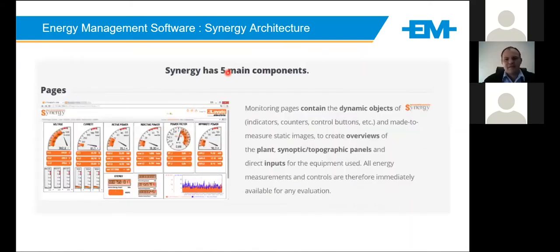So the five main components of Synergy architecture would be, obviously, monitoring pages. In this example, we've got a link to a power factor controller, all right, stating where we're sitting. Energy being used, reactive power, these are dynamic objects. Each one of these widgets is linked to an electrical variable sitting inside the device, all right, allowing you to customize these pages using standard widgets, creating these links to electrical variables for an immediate real-time display of what is occurring at field level. All right.